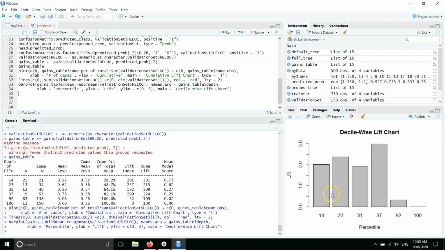Now let's create the ROC curve and find out the area under the curve value. We are going to plot the ROC curve using the plot.roc function. Then we are going to show the area under the curve value using the AUC function. Now let's run these three lines of code.